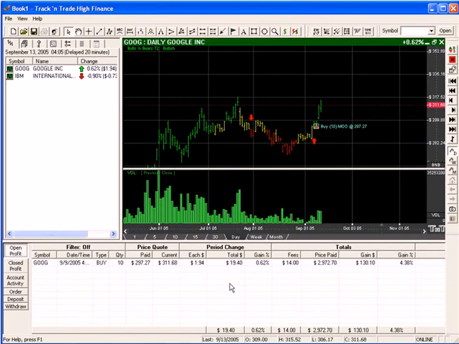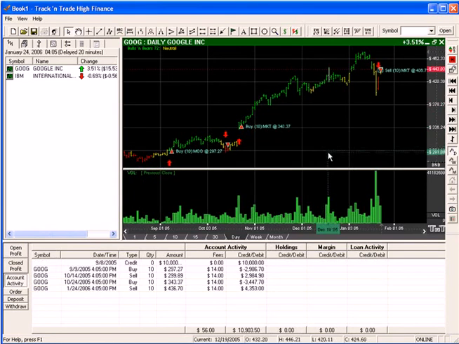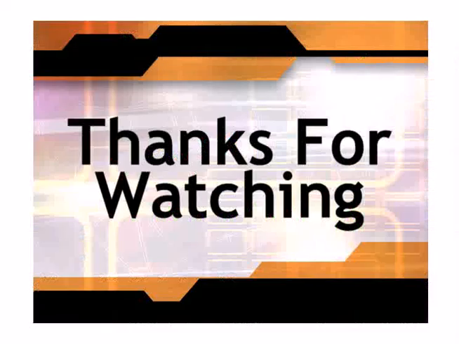Now, if we were trading multiple contracts simultaneously, which we easily could do, we'd just have to go up, open another contract, and place another order. The other order would be listed in here as well, and we would see the profits and losses based on all of our trades trading simultaneously. And that's just a quick summary of how we use the Trade Simulator in Track and Trade High Finance.